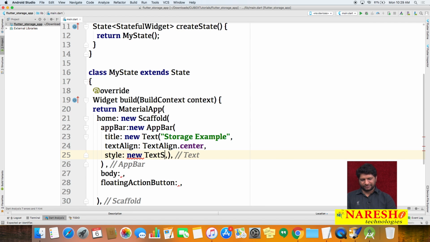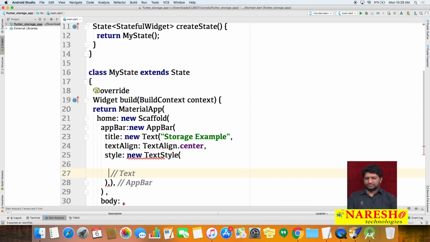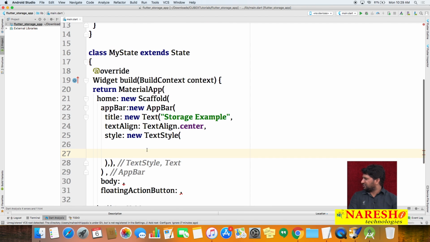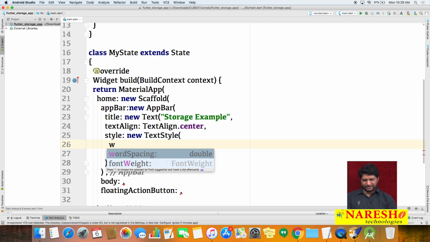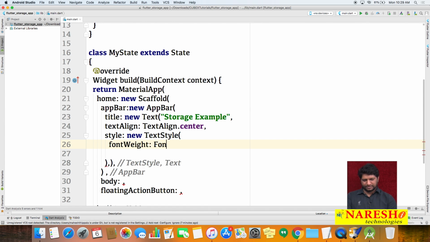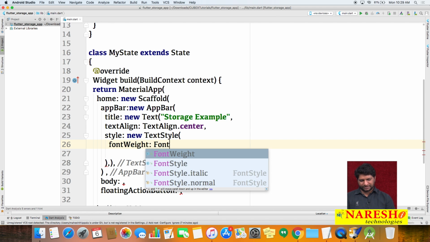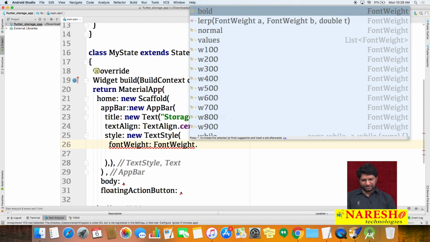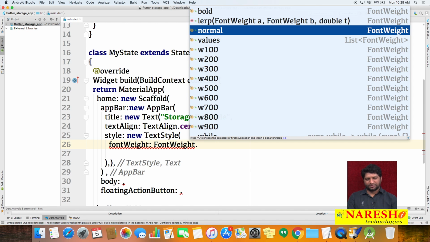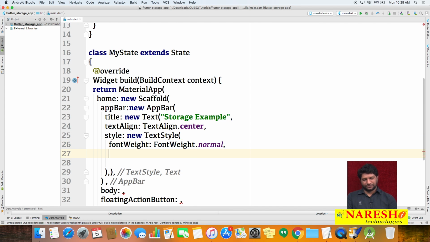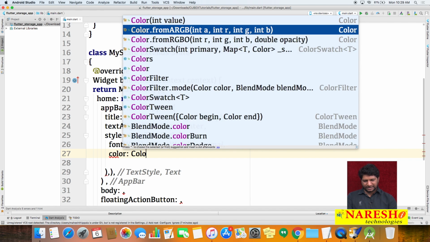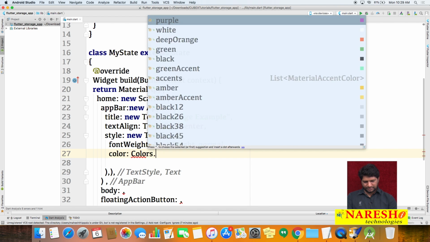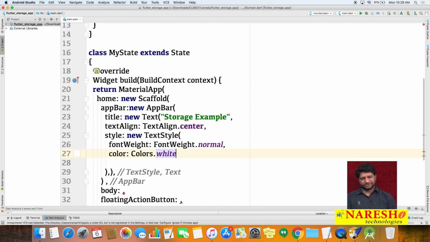Can create the object for the text style. Style is the attribute name. I'm creating the object of the text style class. You can specify the few properties like what is a font weight, whether you want to display the bold or italic. You can specify font weight dot. You can specify bold or normal. Normal I specified. Okay. What's the color of that font? You can specify. You can write colors dot white is a color code I specified for this.